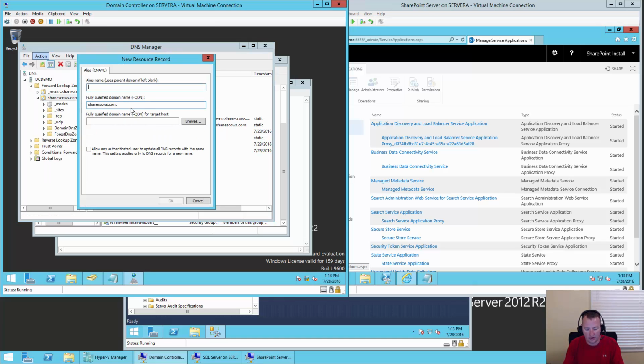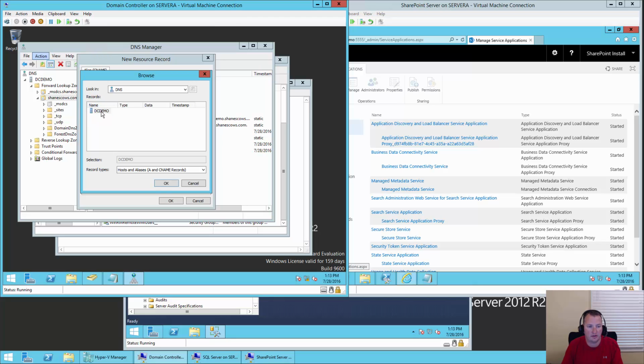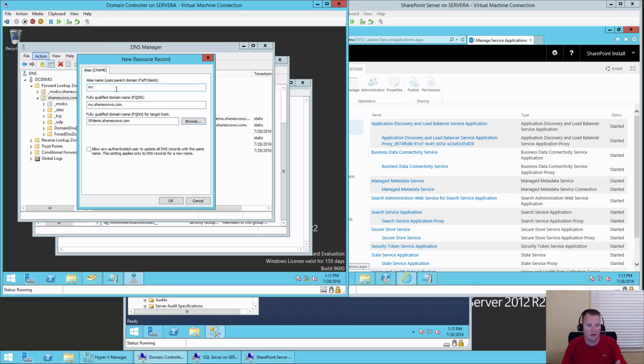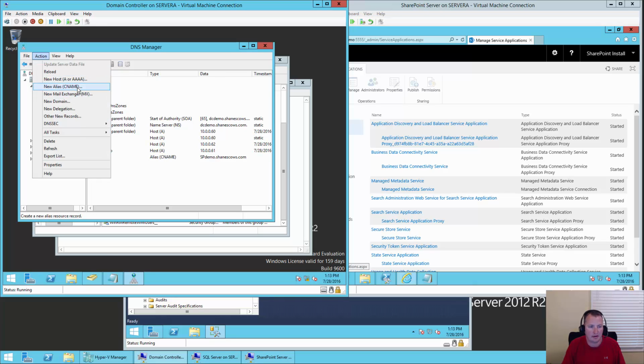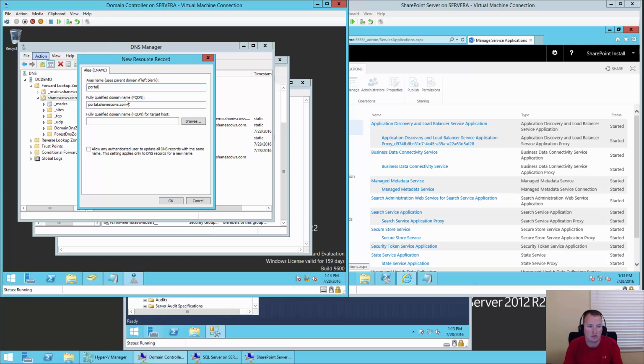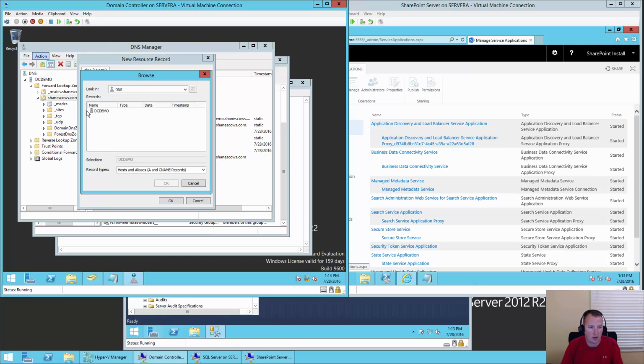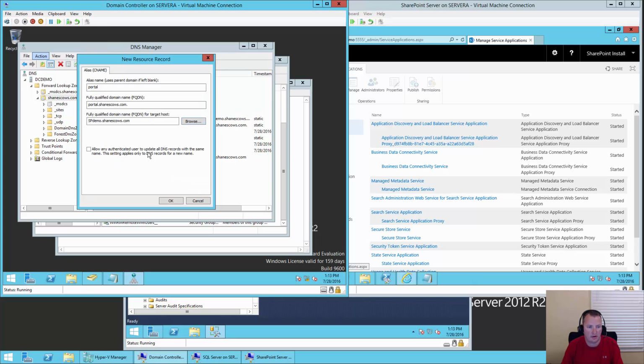All right, so alias name is my. For the fully qualified domain name, we'll browse in here, double click on our DC server, double click forward, double click on Shane's Cows, scroll down, and there is SharePoint demo. Let's double click. So there's our settings, good stuff. Click OK. Now we're going to do Action and new CNAME again. This time we're going to call it Portal, and browse into the same exact spot and use SharePoint demo again.